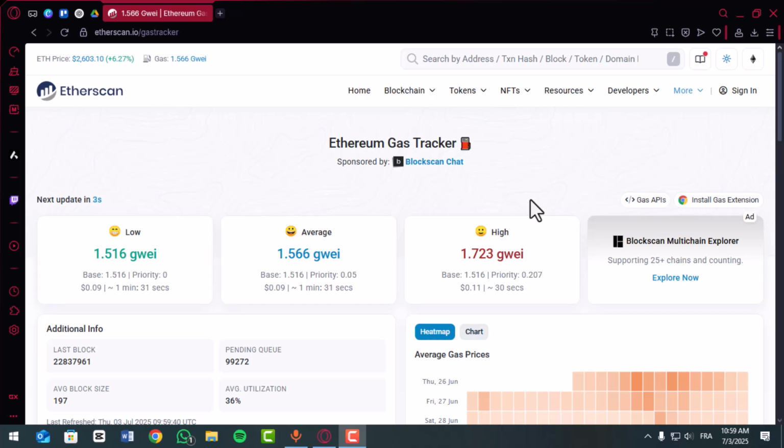Here's how to use the gas tracker on Etherscan step by step. First, open your browser and go to etherscan.io/gastracker, or just search Etherscan Gas Tracker on Google. The gas tracker shows you live gas prices for Ethereum. That's the fee you pay to send or interact with a smart contract.